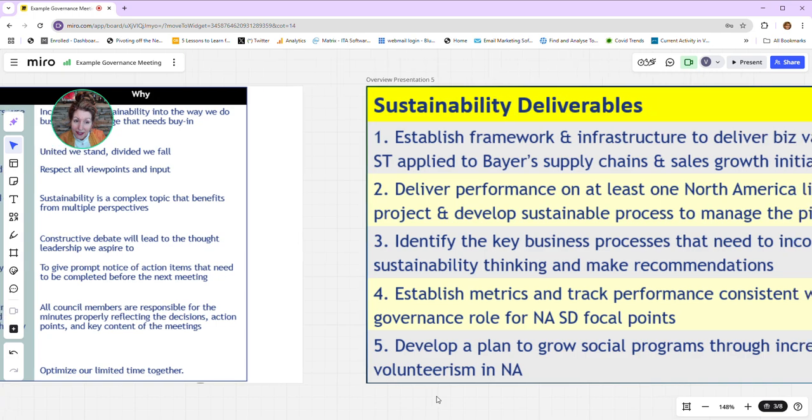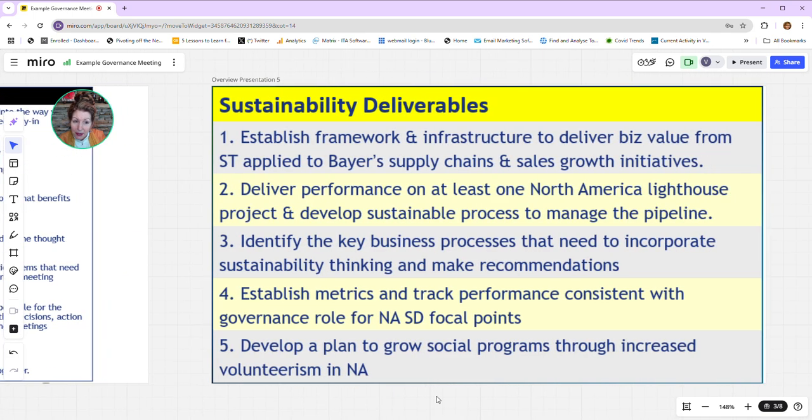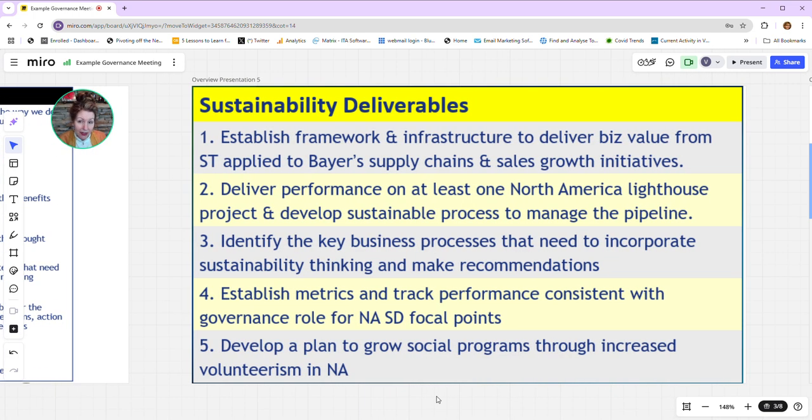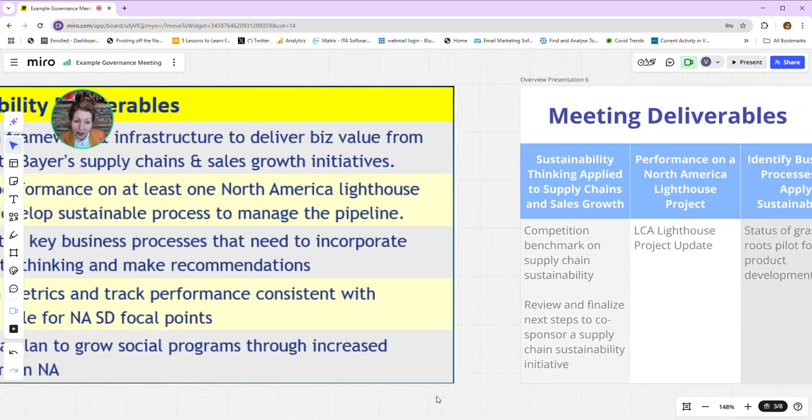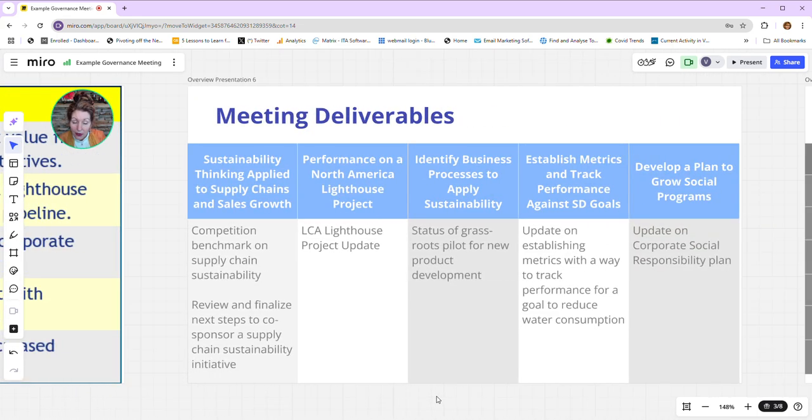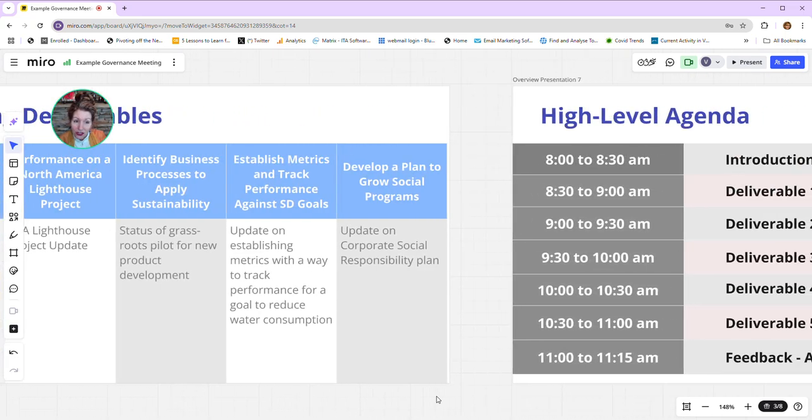Next up is the deliverables that this meeting is focused on. So there's 5 sustainability deliverables. And then next up, we have a summary of what are going to be the updates on these meeting deliverables. So in blue are the meeting deliverables, and then the gray boxes are what are going to be the updates happening in this meeting. And finally is the high-level agenda.